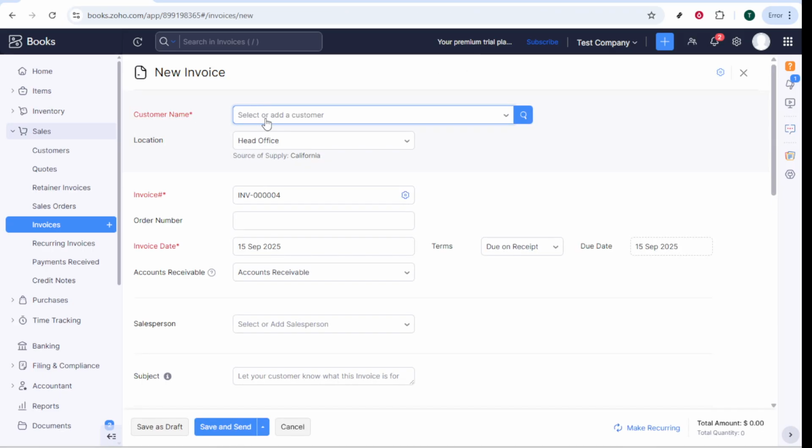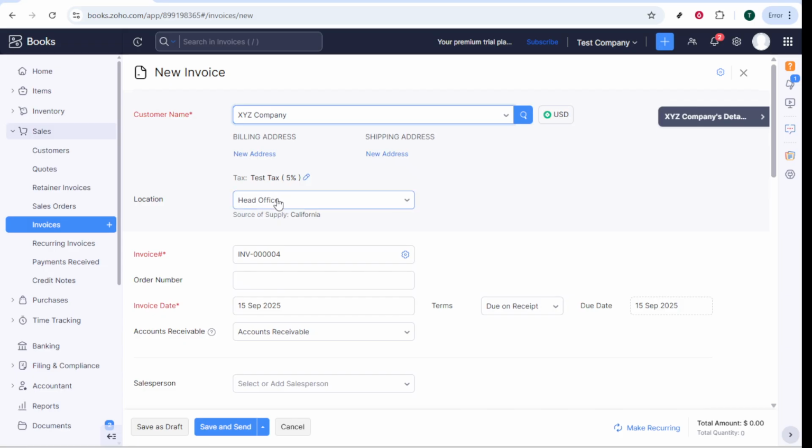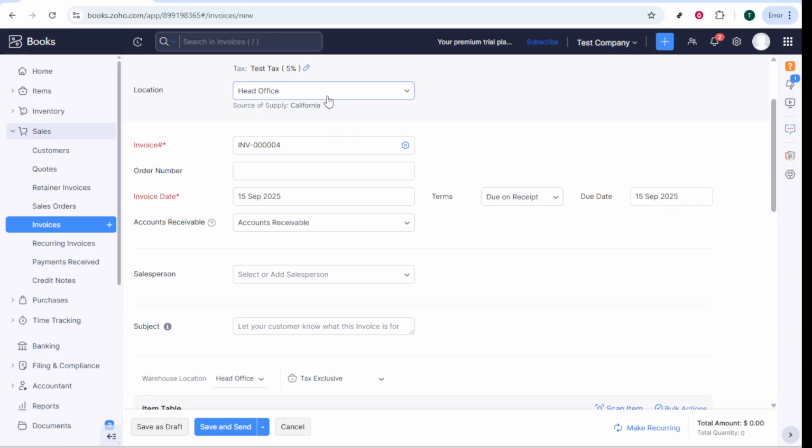So click on Customer Name and select from your existing clients or add a new one. It's essential to get this right as it ensures that the invoice goes to the correct recipient. Follow this by selecting the customer's location. This helps in determining any specific tax implications related to the customer's geographical location.